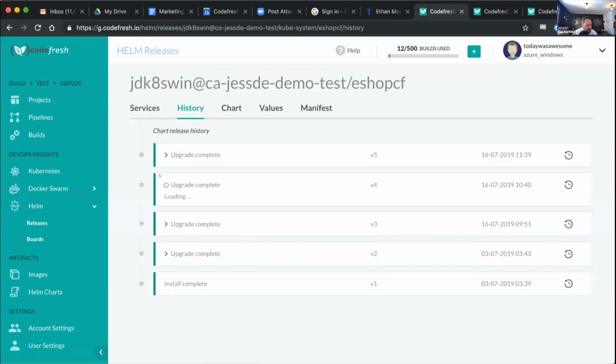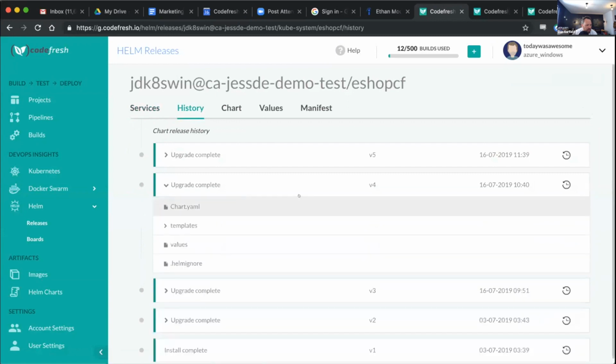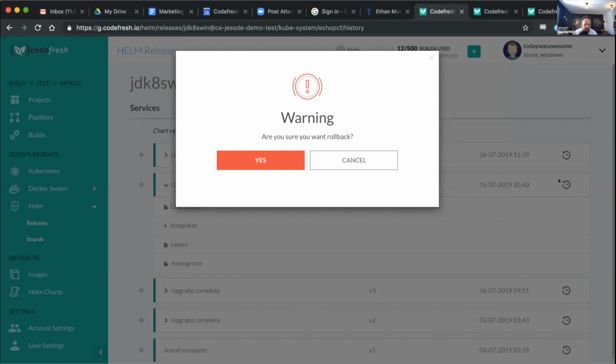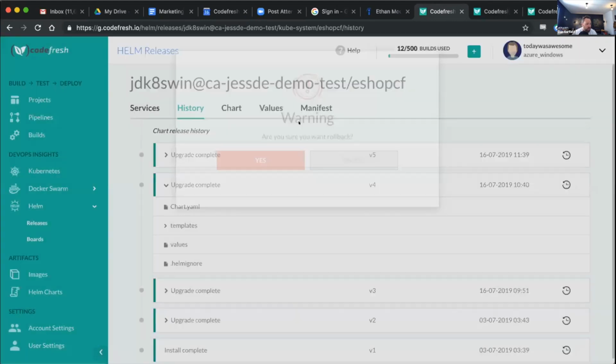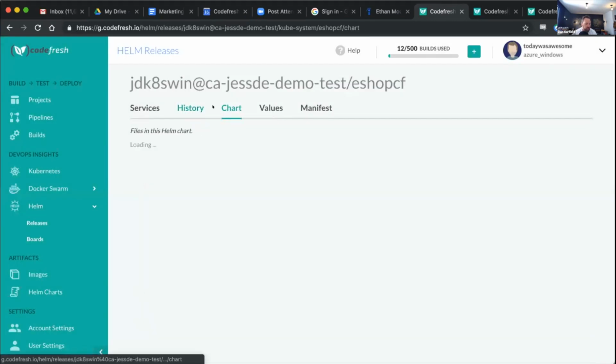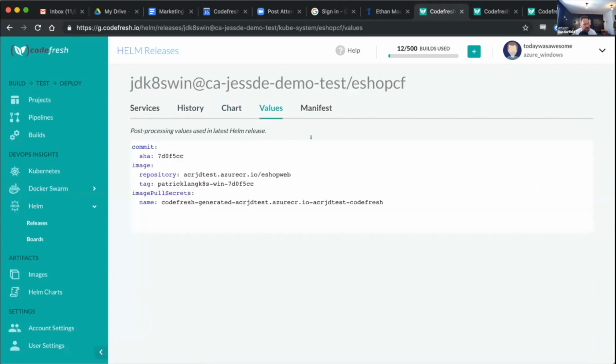Here, if I look between these two different versions, the only thing that was different was the image push, and I could actually issue a rollback right from here that would pull back the chart that we just deployed. It would go back to the previous revision. So there's a lot more control here that you have, and of course you can look into the chart and get the values and the manifest and all those kinds of things.